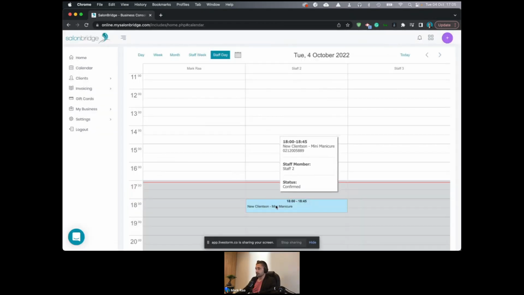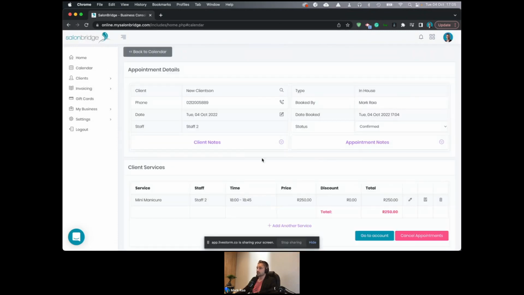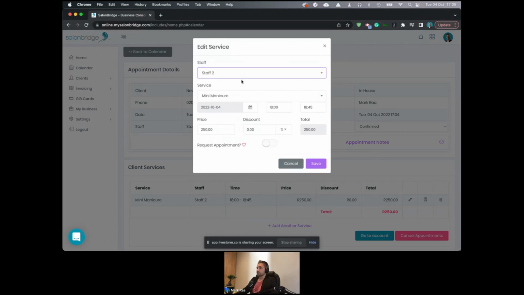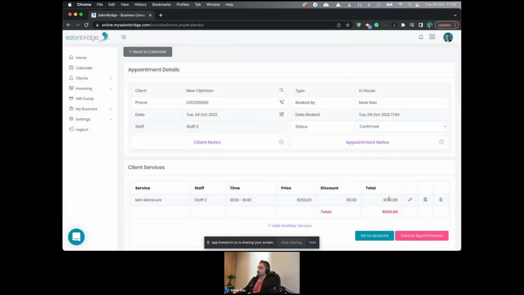If I click on the appointment, you'll notice that it brings up the information about the appointment, such as who the client is, what their details are, who booked it, as well as the services that the client is coming for. If I want to make any changes to the service, I can click on this little edit icon, and I can change the staff, the service, the time and date, as well as the price, or apply a discount. I can also do things like delete that individual service, or I can add additional services to the appointment by clicking on the Add Another Service button.